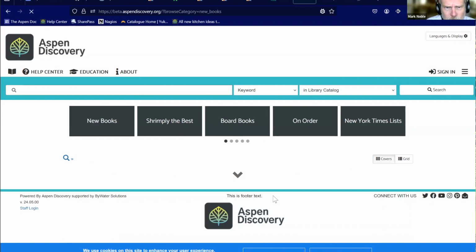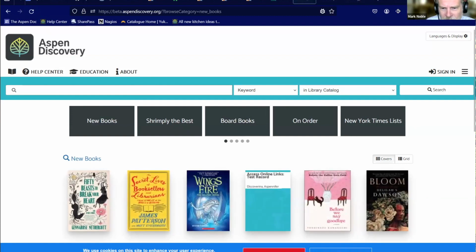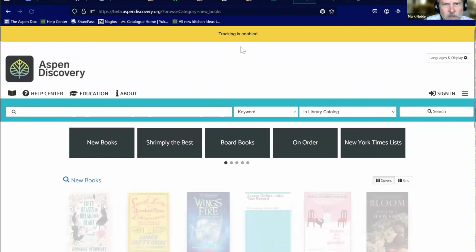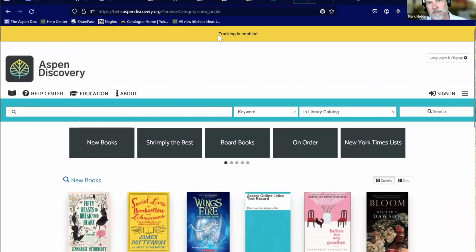So here I'm logged out. If I say, hey, let's say I want all cookies and refresh here. So here I've got a JavaScript where this JavaScript is displayed, telling me that tracking is enabled. This would certainly do something more interesting than putting a banner up. It would probably log into a stats database someplace.